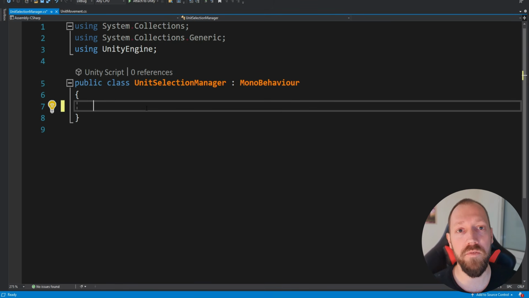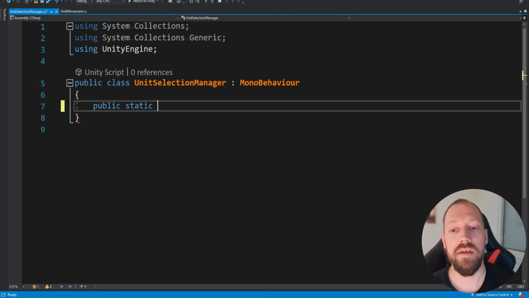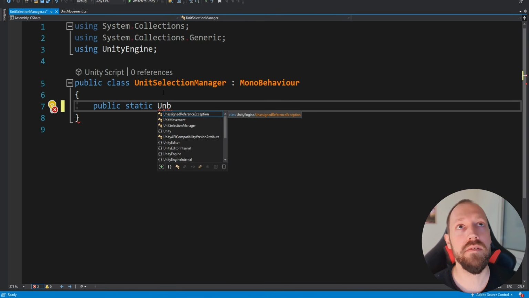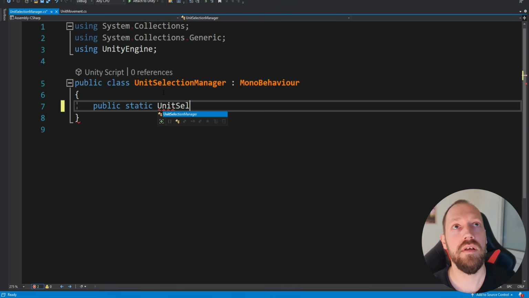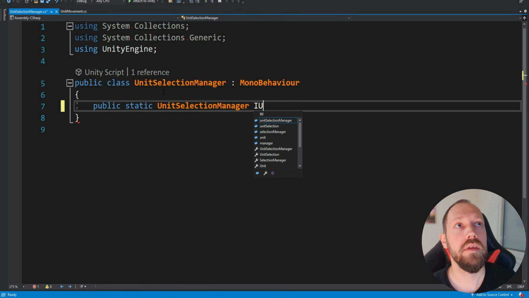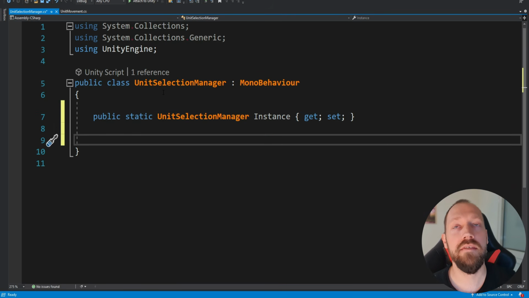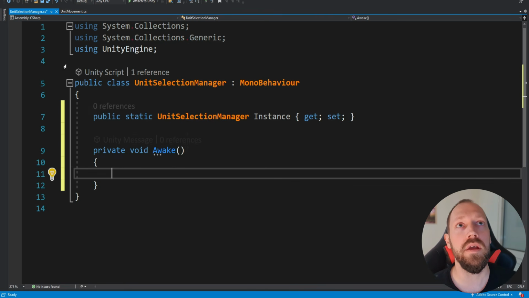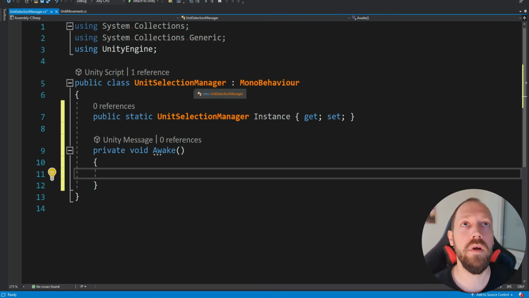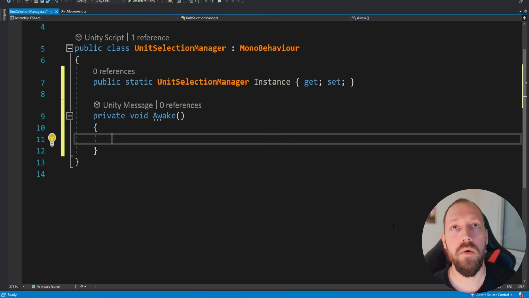There is some kind of code that we always use for a singleton. We make it a public, static, and the name of our class, Unit Selection Manager, instance, and we have these getters and setters. Then inside the Awake method, we need to make sure that if there is another selection manager, it's going to get destroyed, because we only want to have one selection manager, right? Because it's a singleton.